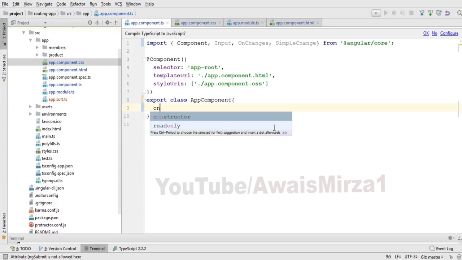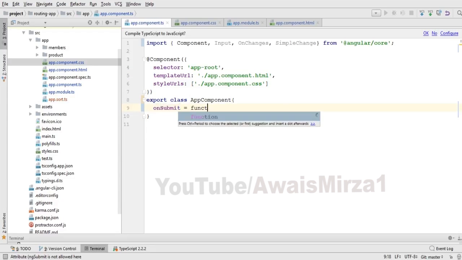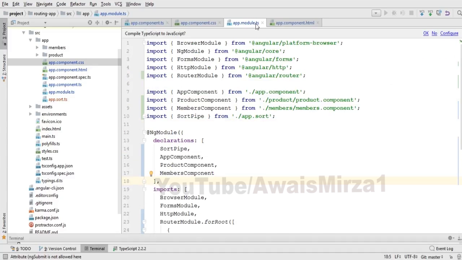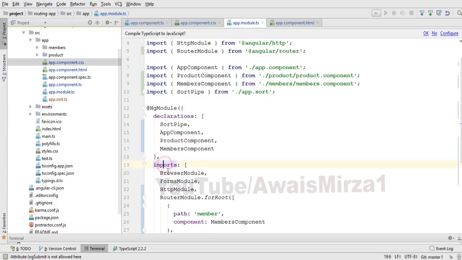So I will write onSubmit equals to function, and it's going to receive an object of user. For now, I'm just going to console.log to check if we are getting our values or not. So I'm going to save this file, and save this file as well. Make sure that in your app.module.ts file you have imported this forms module library, because without it we can't work with form validations, and we also need to use this forms module within our imports.